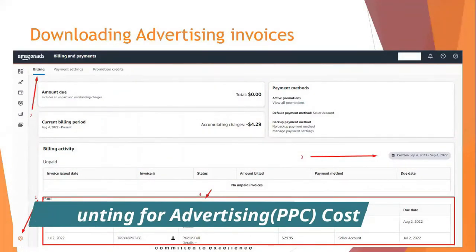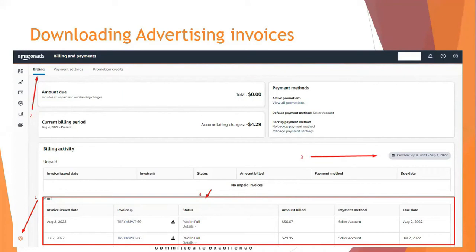You have to download the advertising invoices from Campaign Manager. Go to Campaign Manager, click here, then click Billing, and you will see the invoices here. Select your desired range to filter out the invoices that are not needed. Now click the download button that corresponds with each invoice.